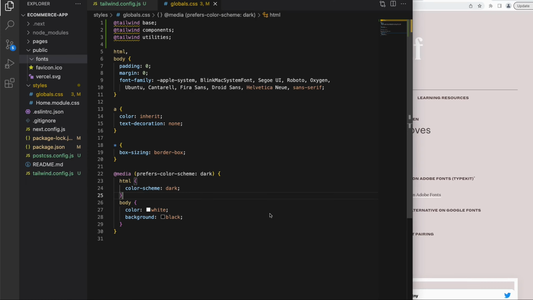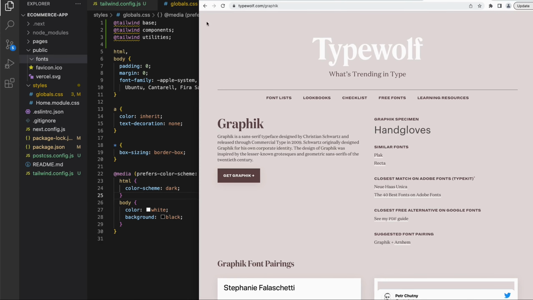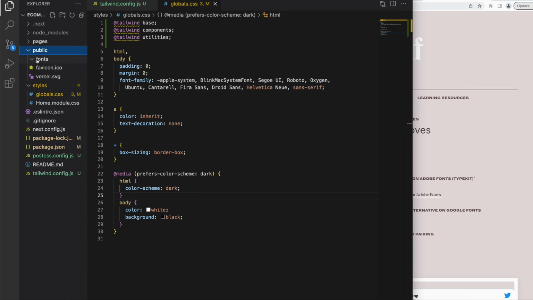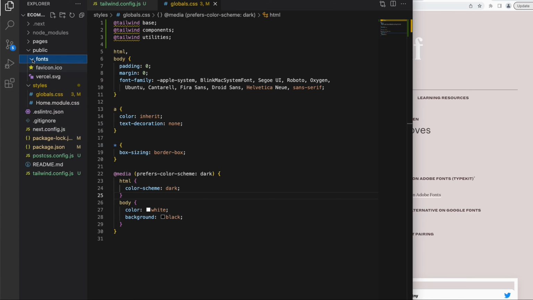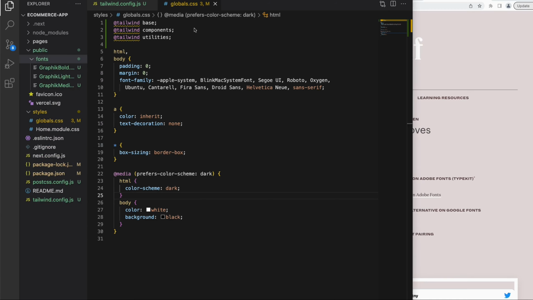Next, fonts: let's configure them so we can use them in Tailwind. I downloaded fonts from this website, and the font that I'm using is called Graphik. So go ahead, download the fonts. You can also get them from my GitHub. After, create a folder named fonts in public, and inside this folder, I'm gonna paste my font files. Then import them into our main global CSS file.